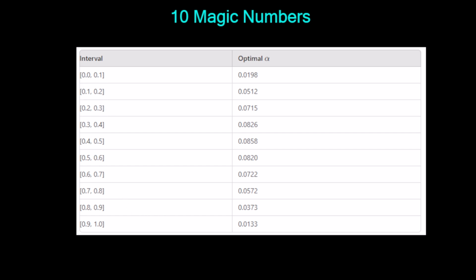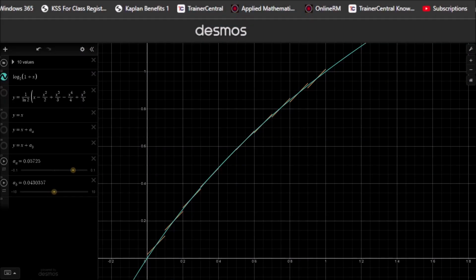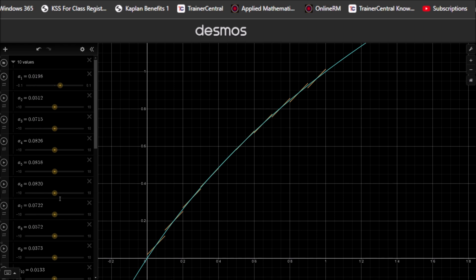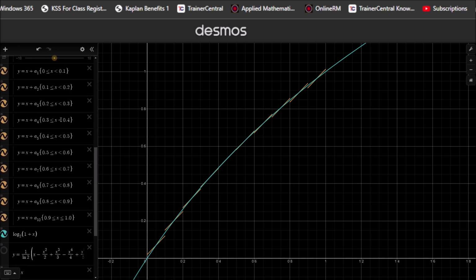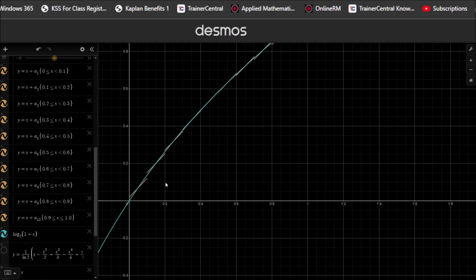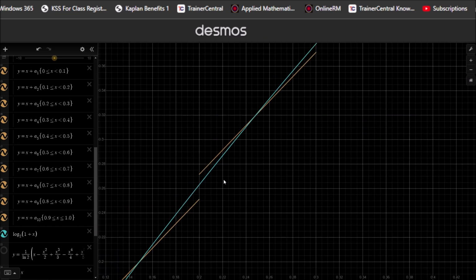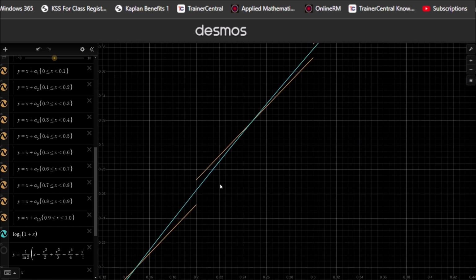So let's see this in the graphical calculator. So what I have done here is add the 10 magic numbers which we have generated and drawn each of the approximation lines. And you can see these lines here. So if we were to pick just one set of values, say from 0.2 to 0.3, then you can see here that we're going to use the magic number which will give us these approximations. So this will be the linear approximation from 0.2 to 0.3 of the function log to the base 2 of 1 plus x.